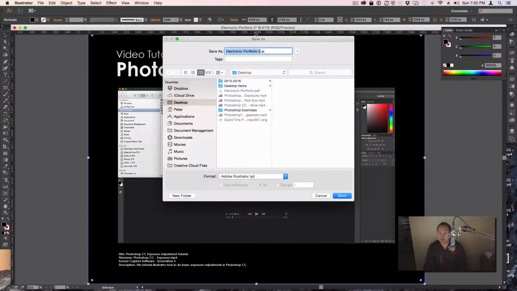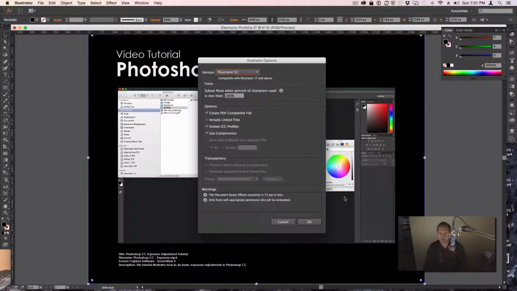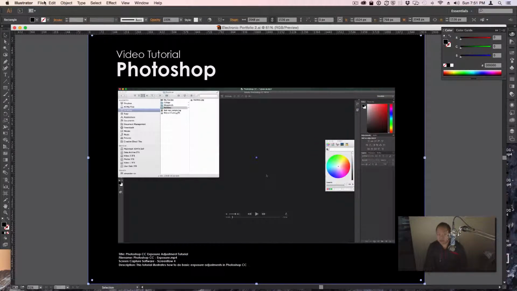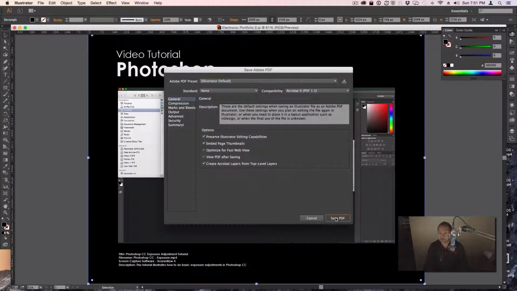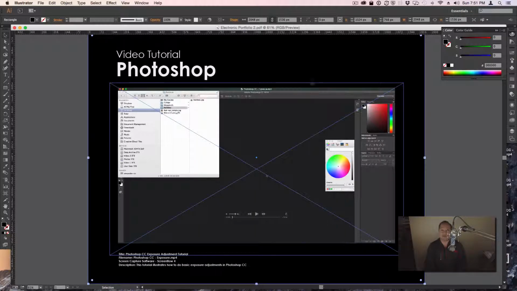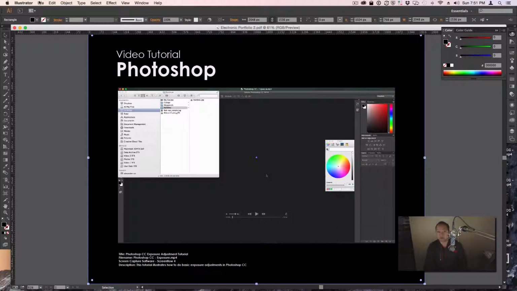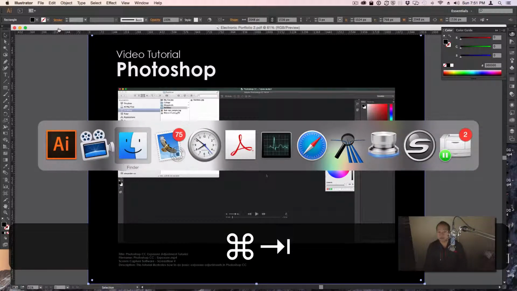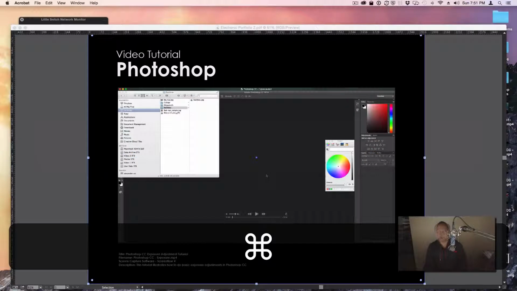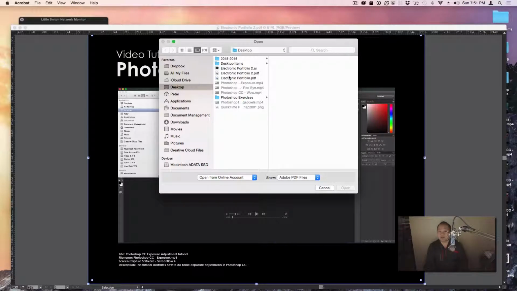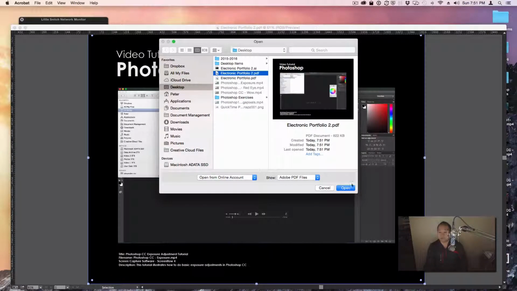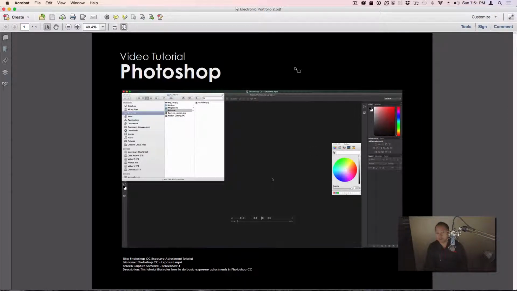Save, and you know it's electronic portfolio 2, so I'll save the Illustrator file first. Okay, but then the second file I'm going to save is save as. Same thing, but I'm going to change it to a PDF format. Click save. Okay, and you can save it just with all the standard defaults. And now I'm going to open up that same file in Adobe Acrobat. So I'm just going to switch to Adobe Acrobat, and I'm going to go File, Open. I'm going to find that file, Electronic Portfolio 2 PDF, open it up, and there's the page I just created.